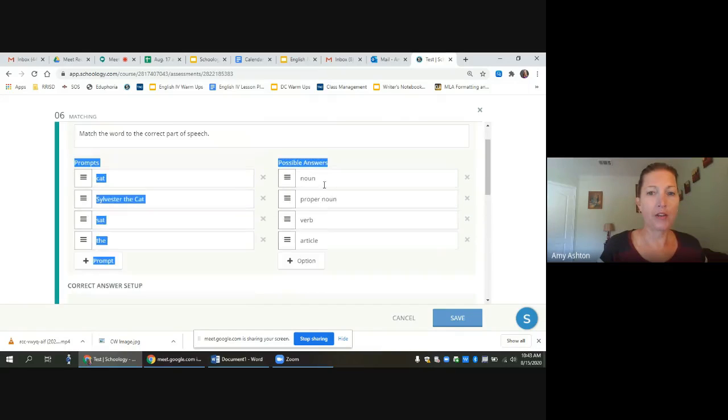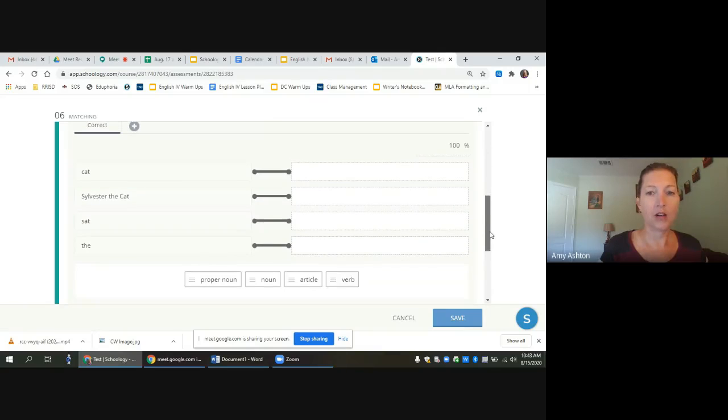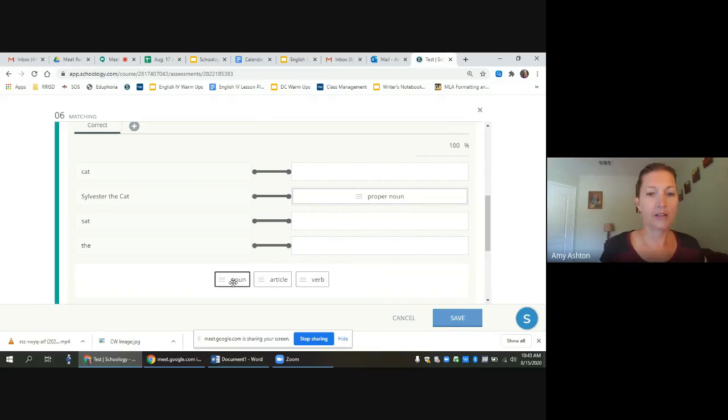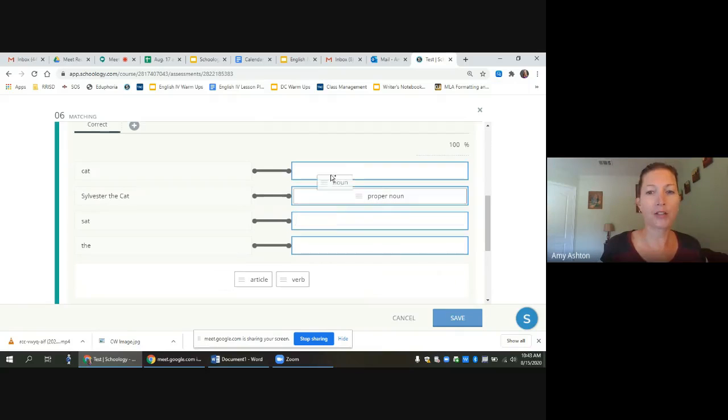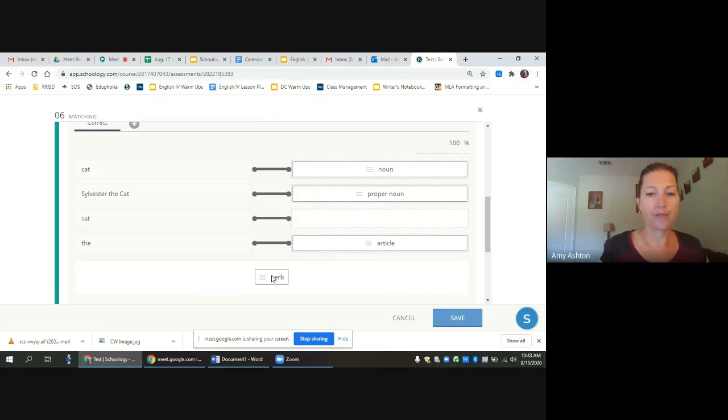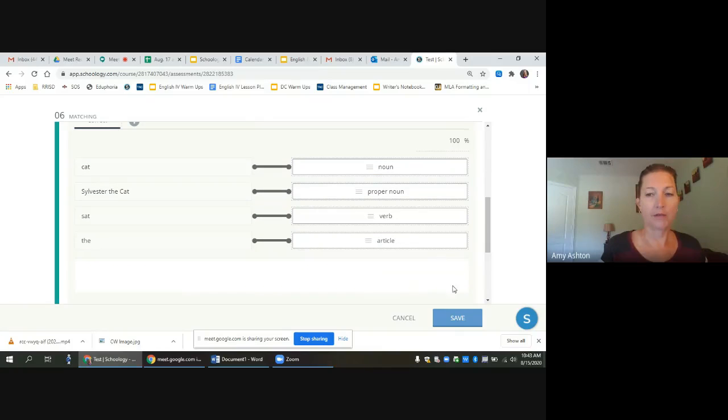At this point, you again want to consider how students are going to view it, so you're going to want to mix it up, mix it up, mix it up. And then you have to do the correct answer down here. Okay, so this is a proper noun. I'll drag it. This is the same process that they'll go through when they answer the question. There we go. So that's the answer key.